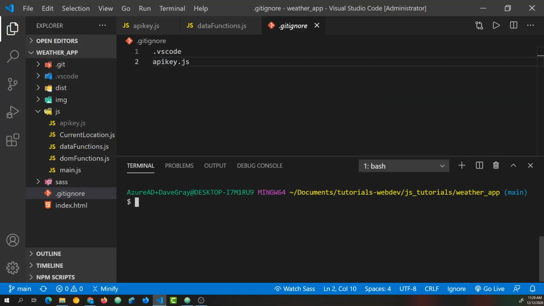Let's look at a way to create this API key.js file when we build the project and launch it on Netlify. Okay, at the bash terminal, what we're going to do is practice the commands that we're going to give to Netlify. So let's just walk through those first.